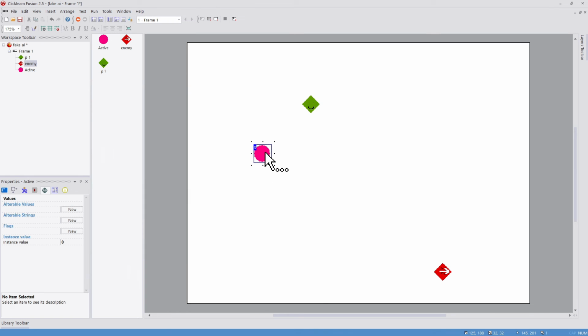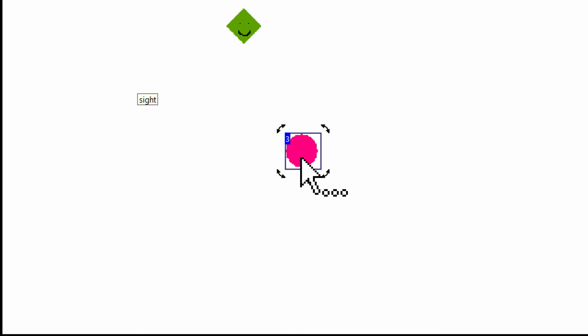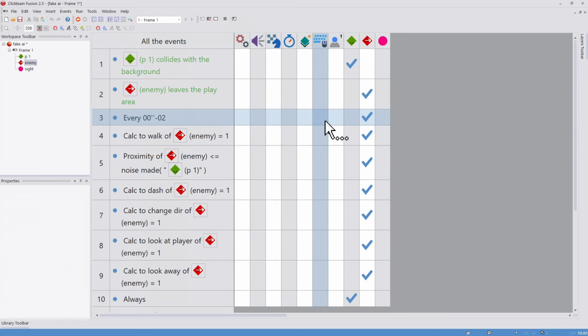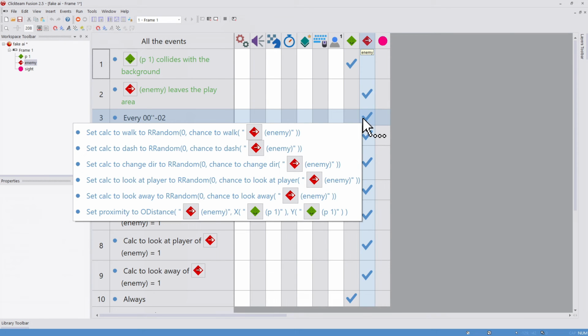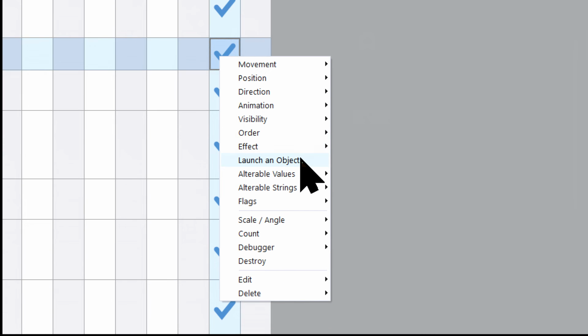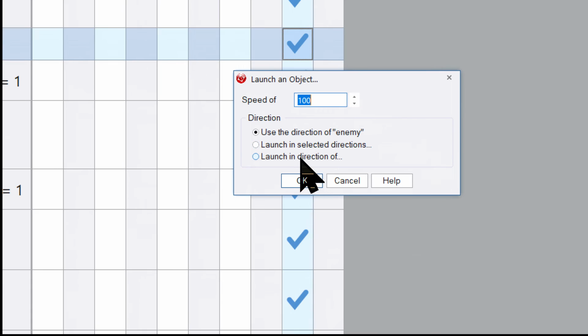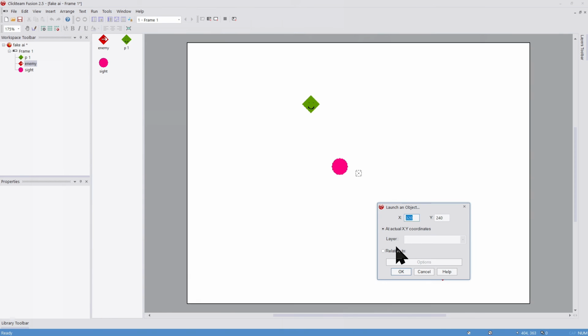What we'll do is make an active object, which is the sight. It's an invisible sense, which the player can't see, and so as the programmer, I like to set those objects to be a luminous colour to distinguish them. On my timer event, every 200ths of a second, or you could add in another always event, I'm going to get the enemy to launch an object and launch the sight in the direction of P1.